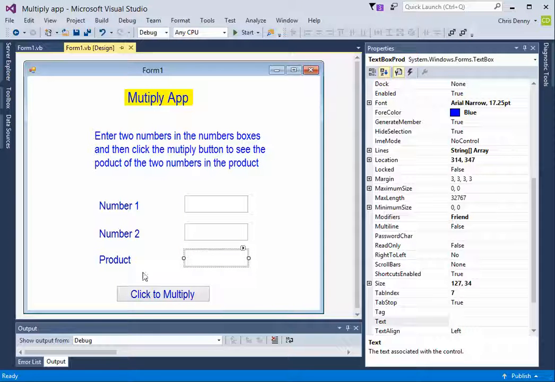So that is how to put that multiply app together as far as the script goes.